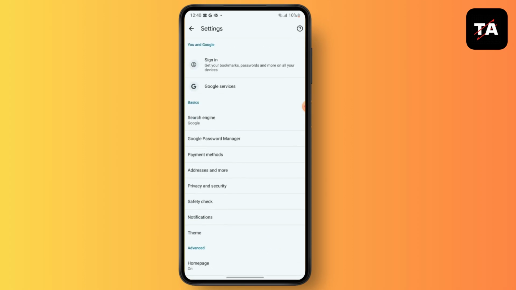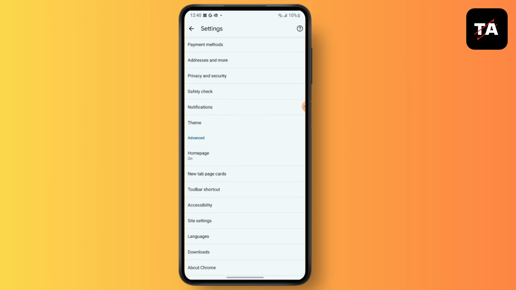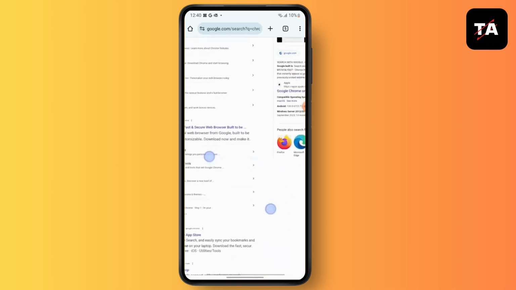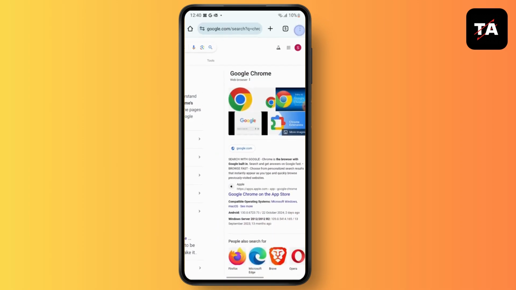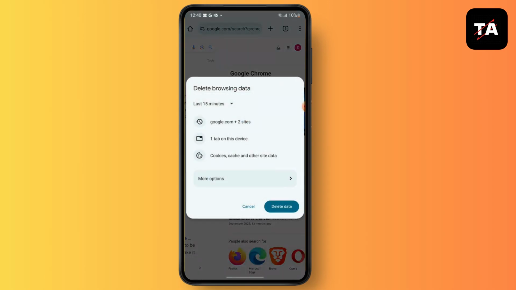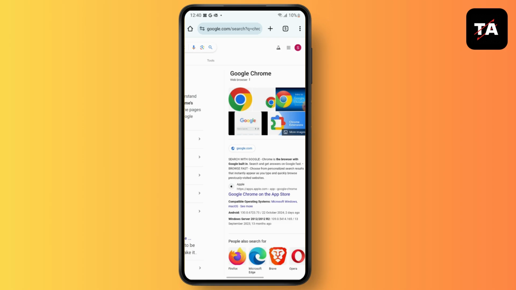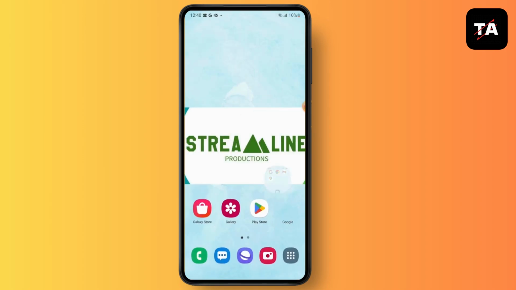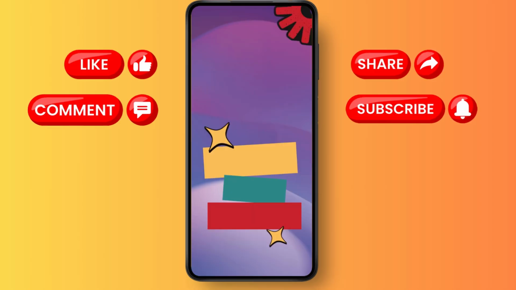The next step is you will have to clear your browsing data. So simply tap on this three dot on your top right corner, then simply select delete browsing data of all time. Disable any VPN if you have any enabled, and your problem should be fixed.